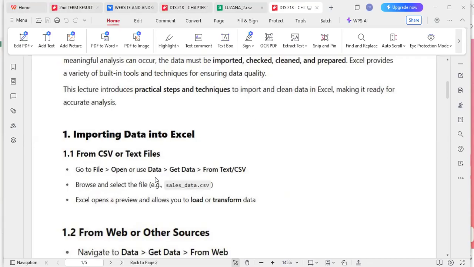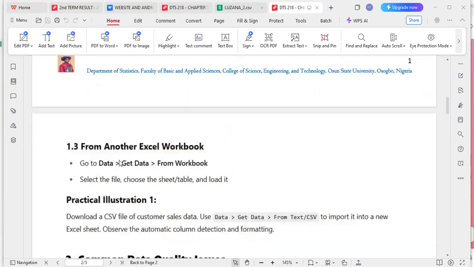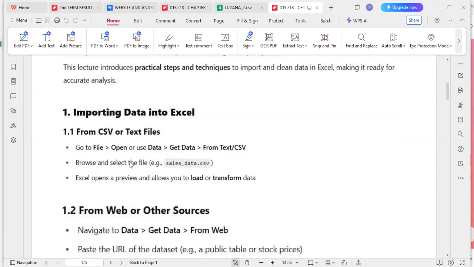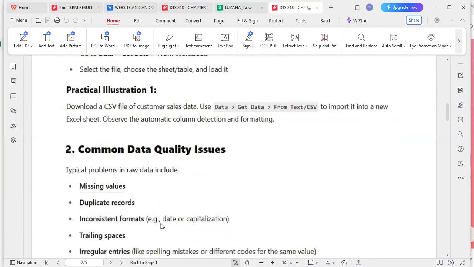If I say itemize, what I want from you is that you just say from CSV or text file, from web, or other sources. The last one, from where? My other Excel workbook. But if I ask you to list and explain, you have to list and explain all these things under it, one by one. So that is gone.